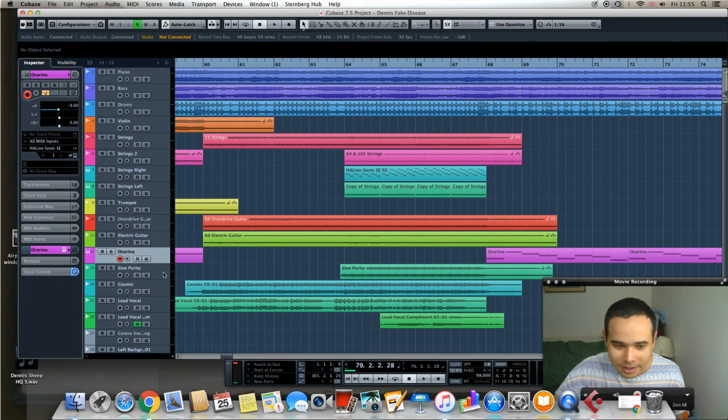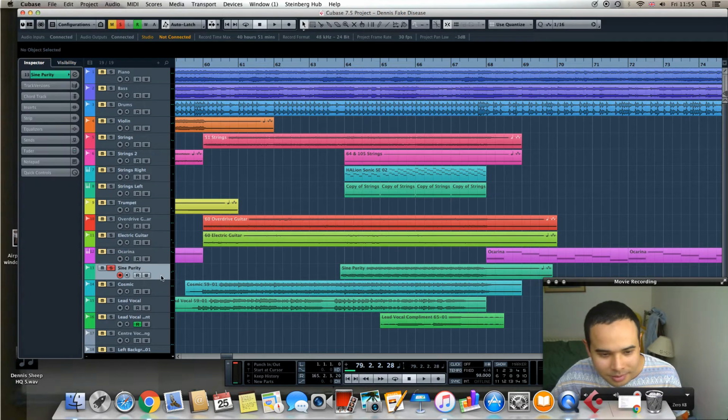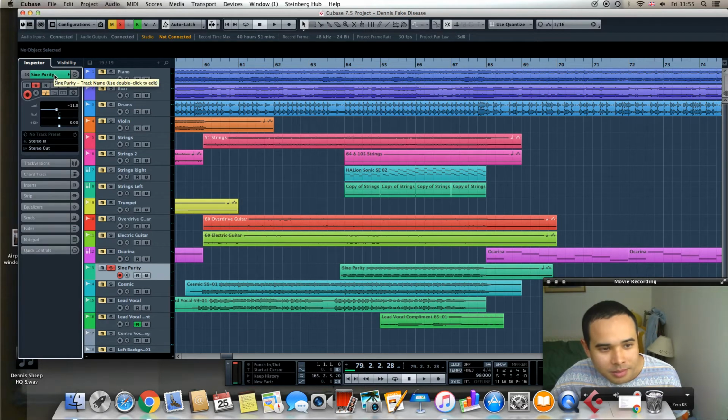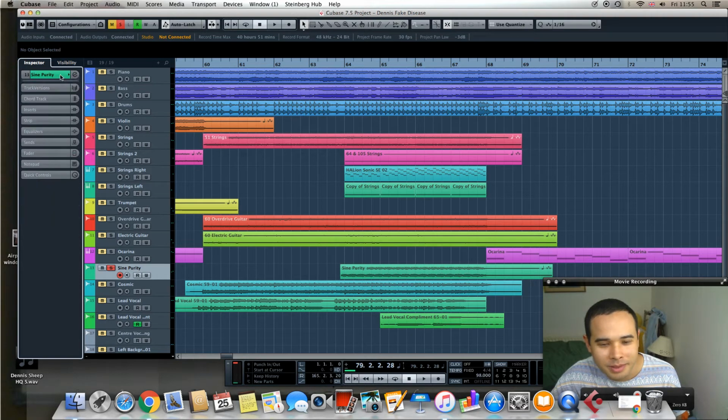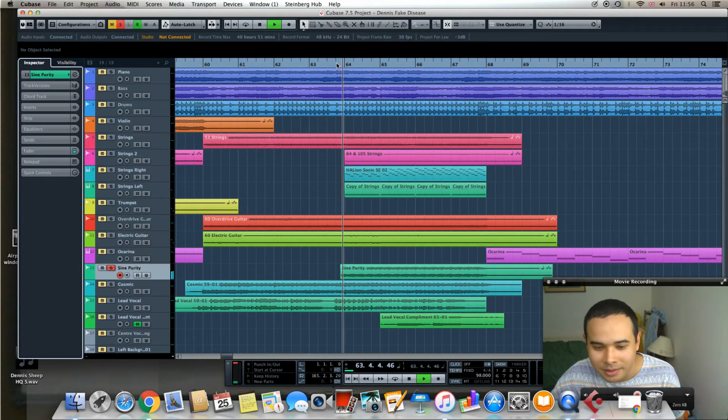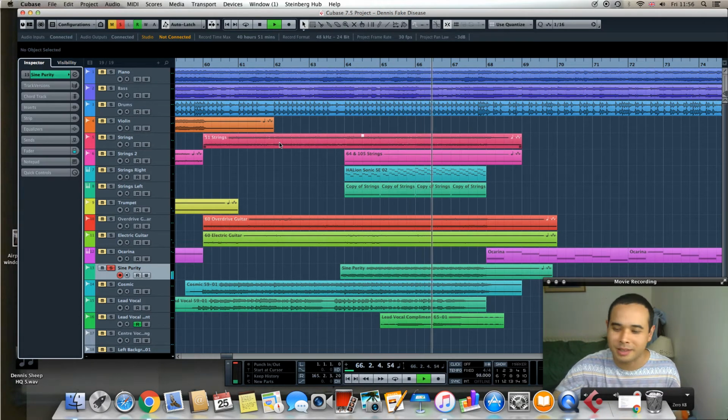So now we're going to go into Sign Purity. I'm not really sure what's in this one. That's set to -11 because it was too loud in the mix, so... That I didn't have to do anything with, apart from make it quieter.